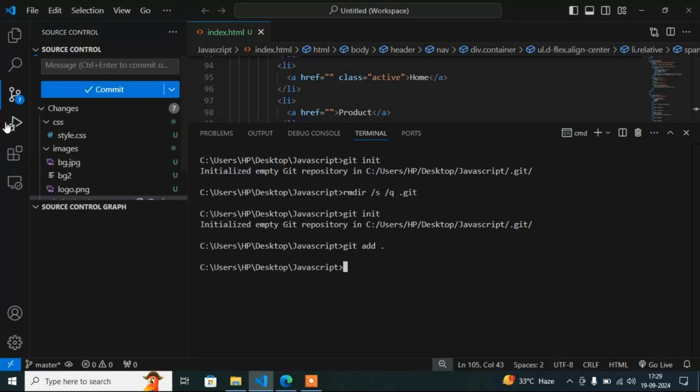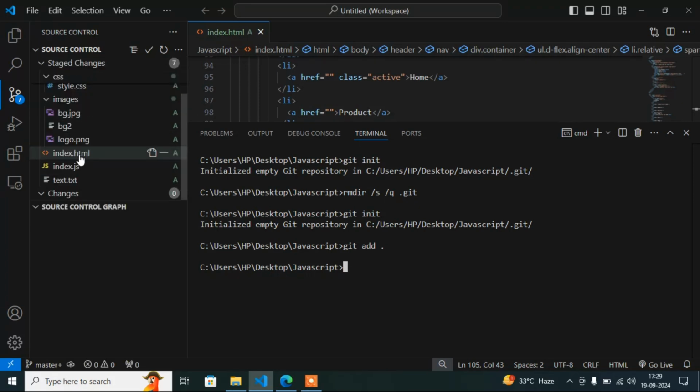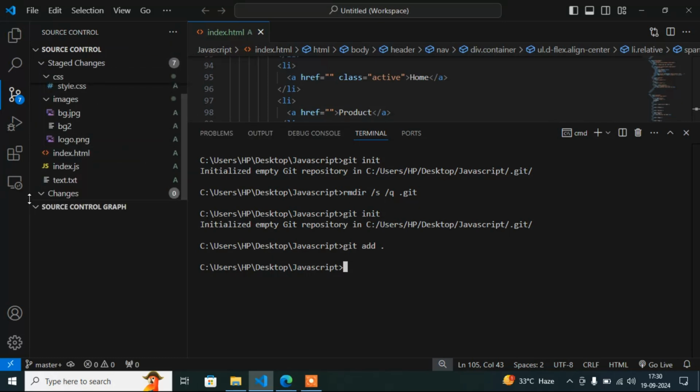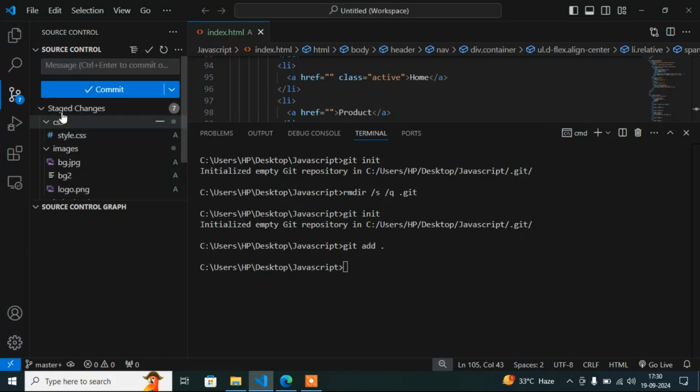If I click here, see now the changes are staged changes, meaning whatever changes I had are now staged, ready to upload, and the changes section is now blank. You can see it is now added in staged changes. If you click the minus, it will come back into the changes. And if you click the plus, without the command, you can see all the changes are staged again. See, it works the same as the command. I hope it is clear.